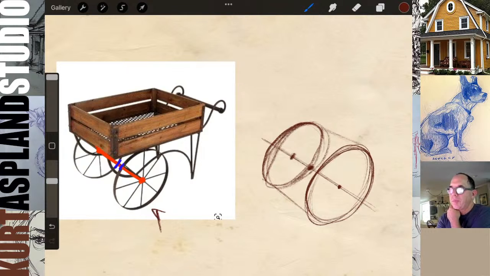There are my two wheels, and I can see mine are slightly more foreshortened in the picture, but that's okay. Now spokes, here's where it gets confusing. Spokes are on a different plane than the minor axis. And let me show you how that is.